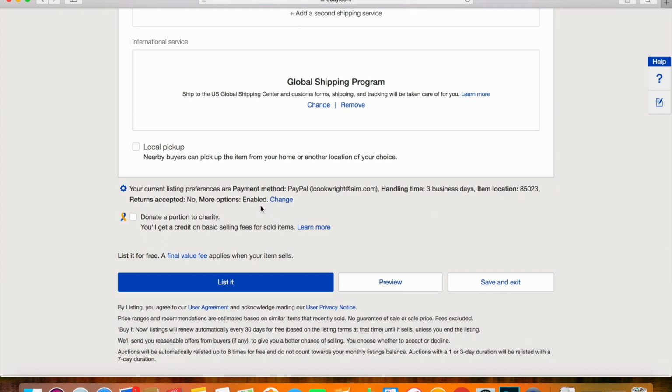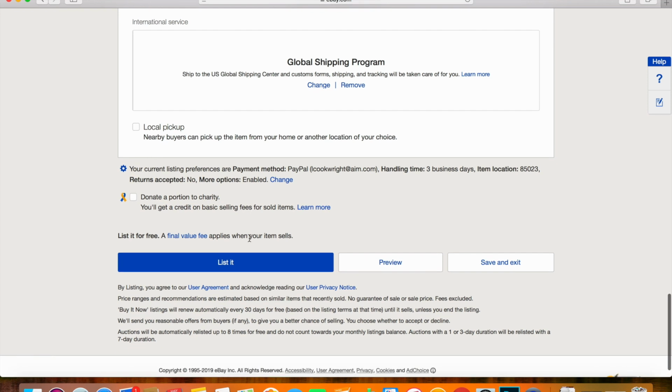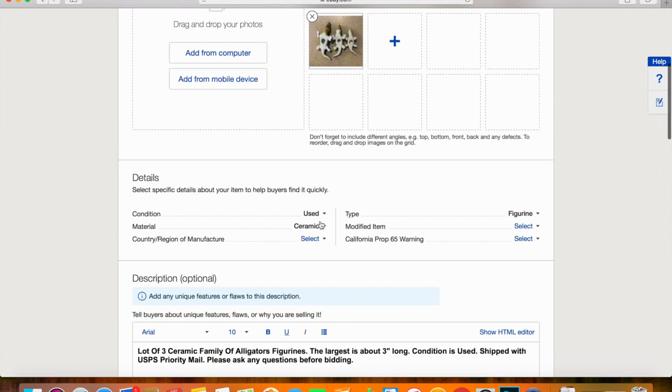Then we go down here. You can donate a portion to charity if you want. You can definitely click on that. And then list it for free. Usually the new sellers get 50 free a month. And then the final value fee for all of them is about 10%, including the PayPal fees and the eBay fees. So just always figure 10% will go away from your listing price.